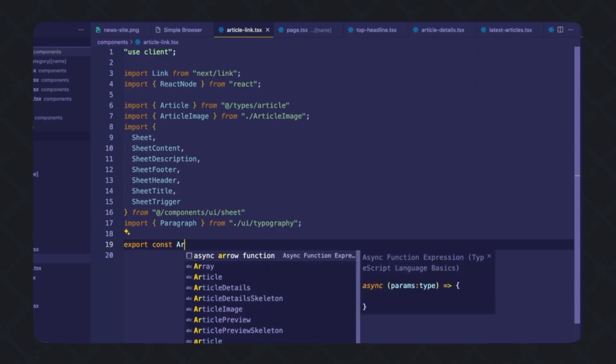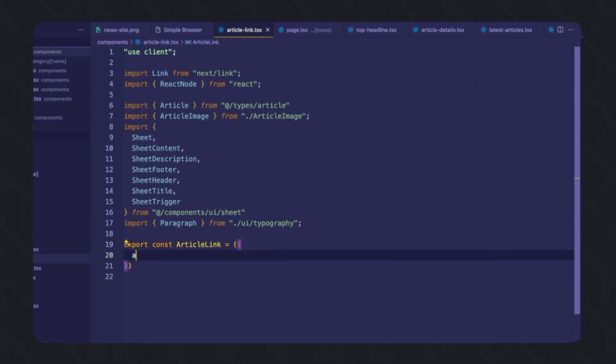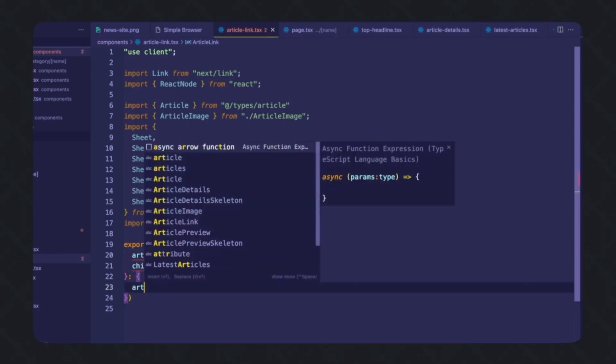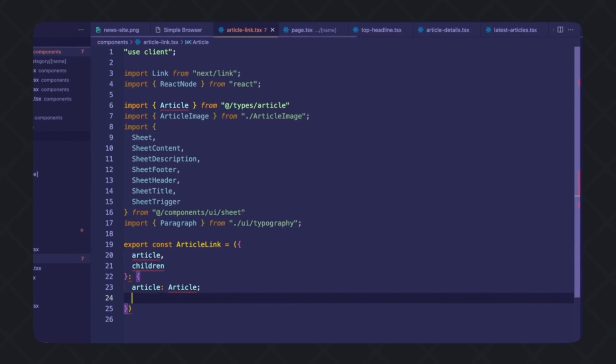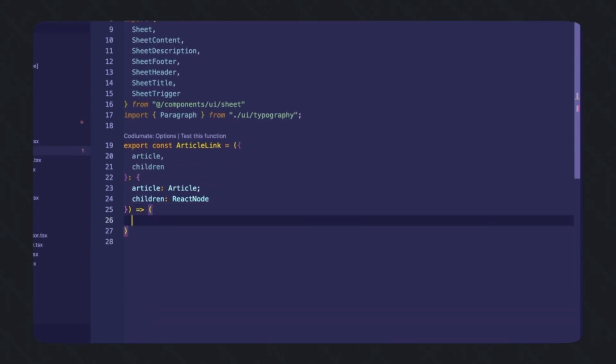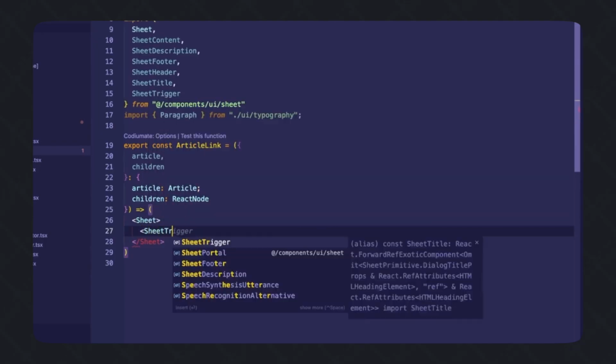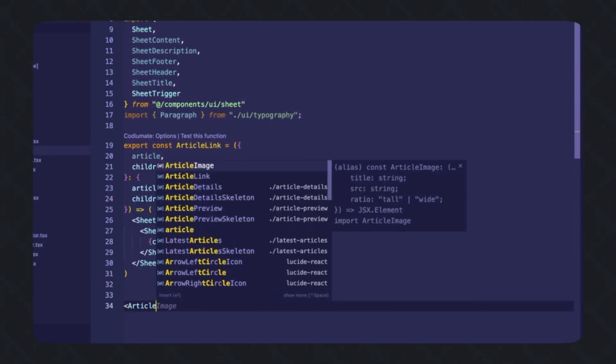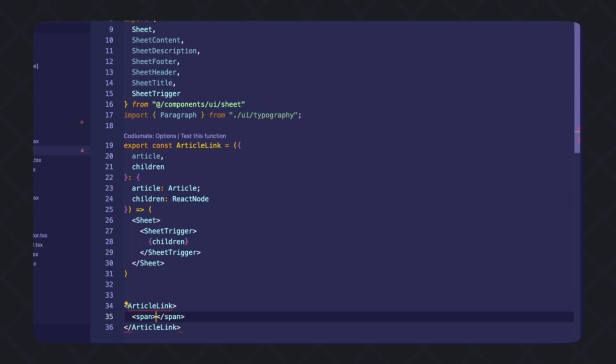So export const ArticleLink equal a component which receives both an article and children, and we can type them as well. And the component can simply return JSX. So wrap it with a Sheet and render a SheetTrigger. The trigger will render any children of the ArticleLink component. So anything under this, for example, open_me, will be rendered.